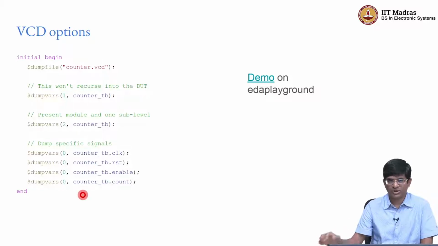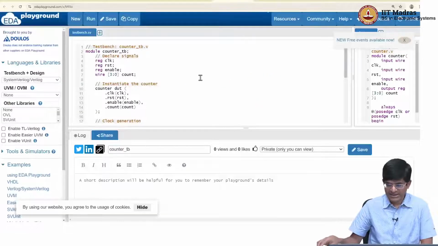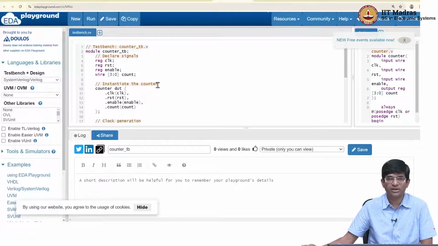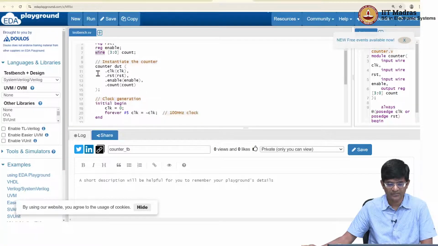In order to appreciate this a little better, let's directly take an example. This example is a test bench that can be used to verify the functionality of a counter. It has registers for the clock, reset and enable, because all of these are going to be driven by the test bench, and then the actual count comes out from the DUT, so that's declared as a wire. Once again, it is preferable to just use logic everywhere instead.